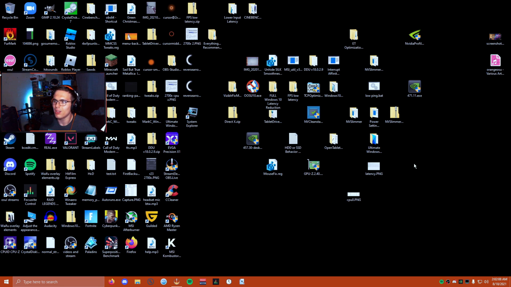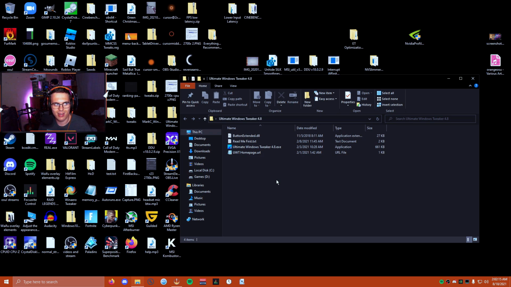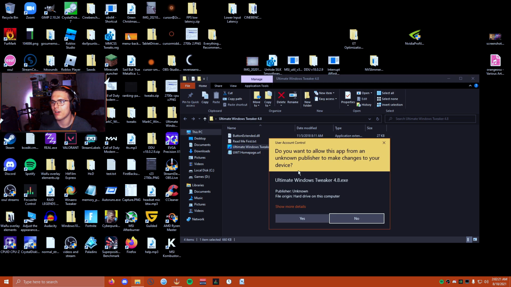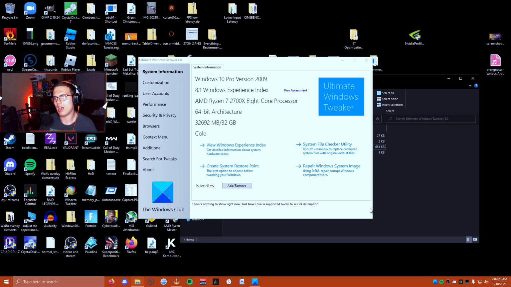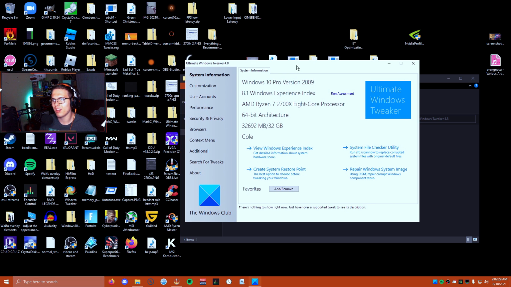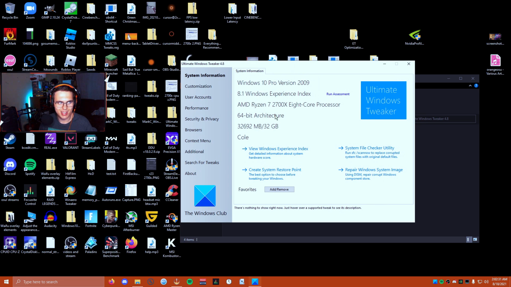So the next thing is the Windows 10 Defender disable if it does not work correctly. So if your Windows 10 Defender didn't disable correctly from that last tweak, you can launch the Ultimate Windows Tweaker. Now, generally, I recommend not using this program if you are on a newer version of Windows, but it still does work for some of the things.